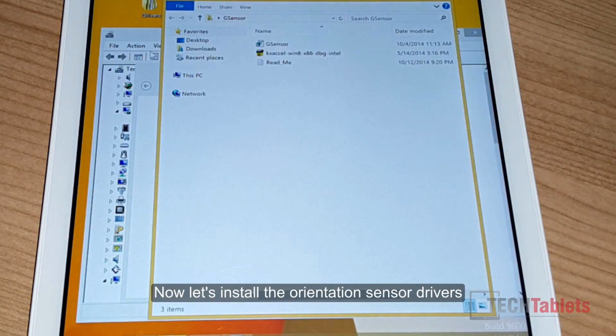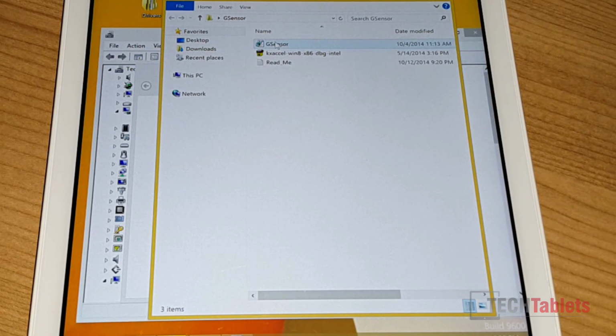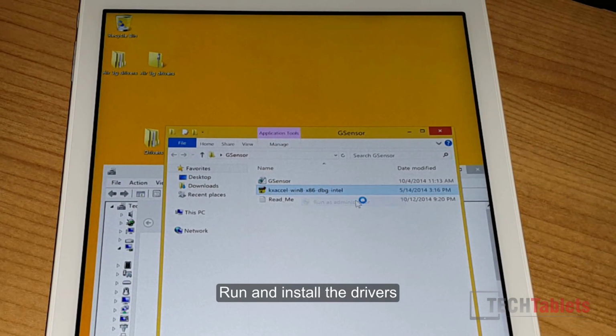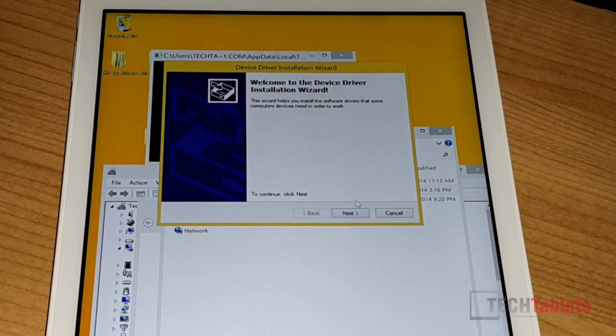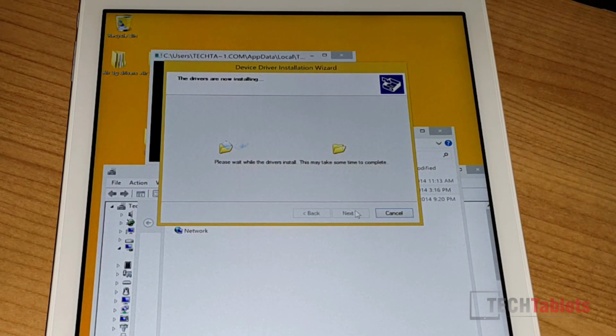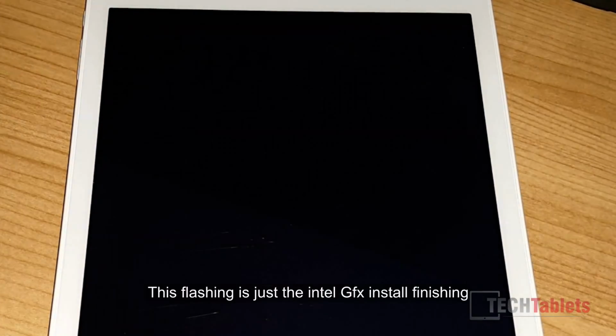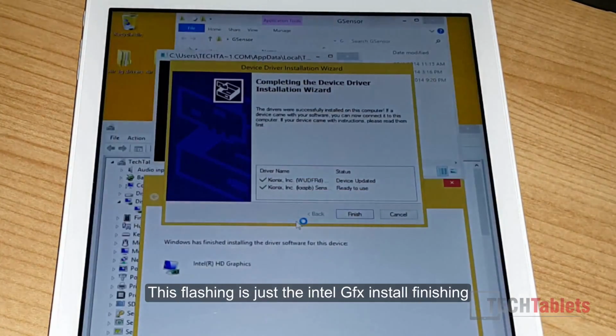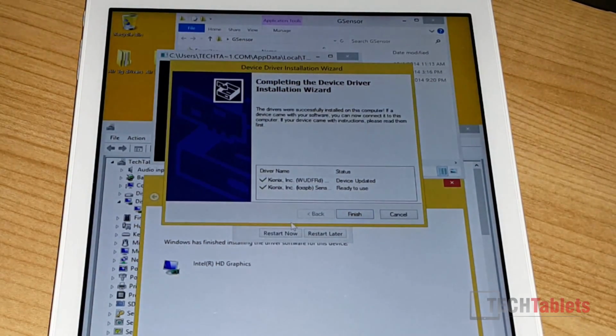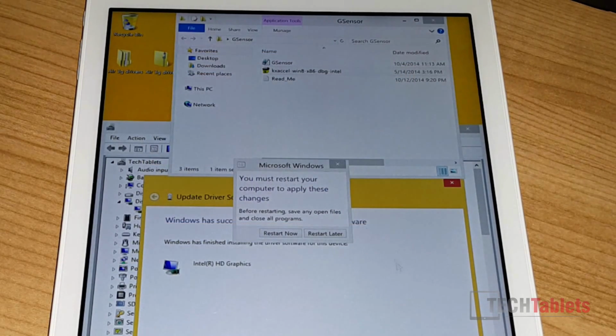So go back to the drivers that we extracted before, G sensor folder, and run the KX Excel 1.8. Run that as an administrator and proceed to install the orientation sensors, gravity sensors. Screen was just flashing there, that's just the Intel driver finishing. Okay, so that's finished. There's still one more thing to do.